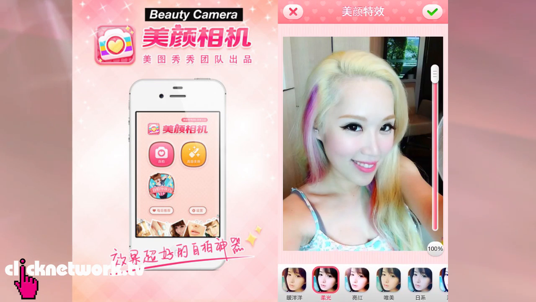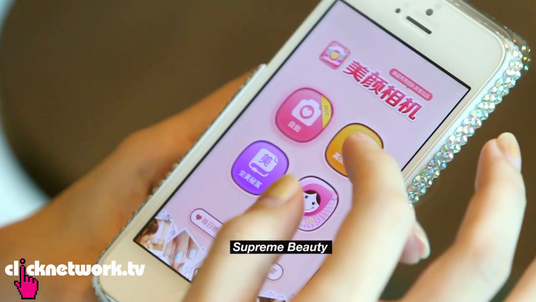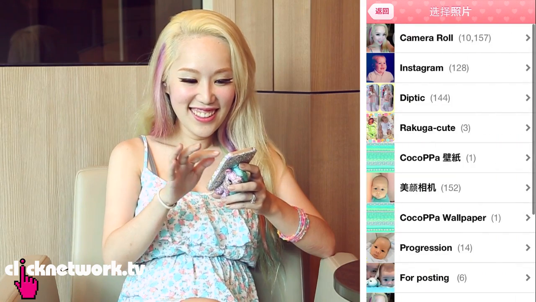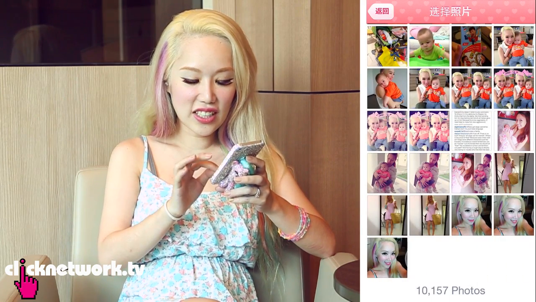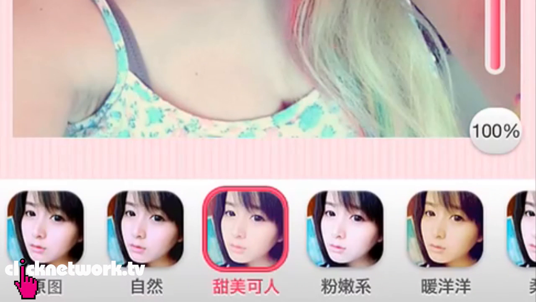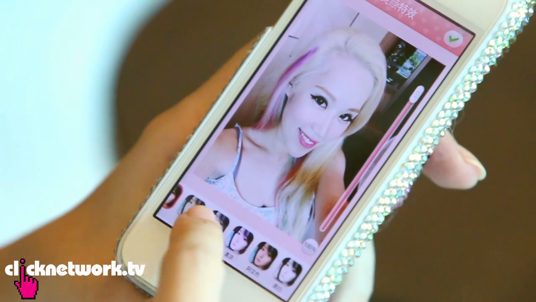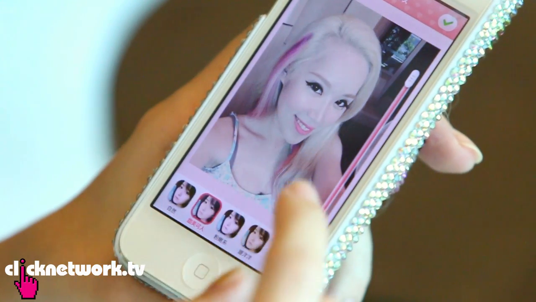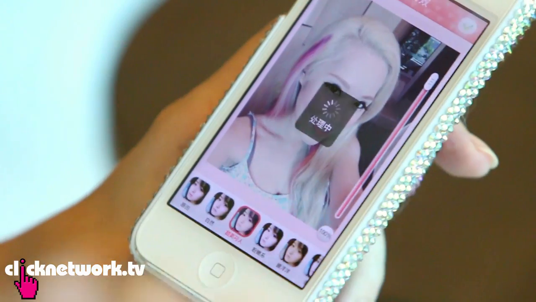Then next step, I'll go to another app called 美颜相机. So what I do is I go to this 高级美颜. I love all the Chinese names, so ridiculous. Okay, so I picked the photo that I edited just now for my face. I go to this 美颜特效, and I like this filter called 甜美可人. You can also choose others, they're all quite nice, but I think my favorite is still this one. And I click OK.